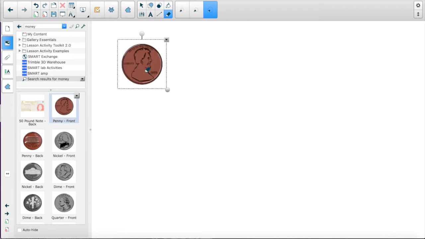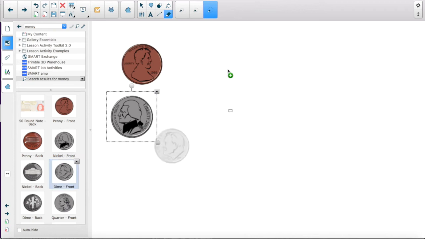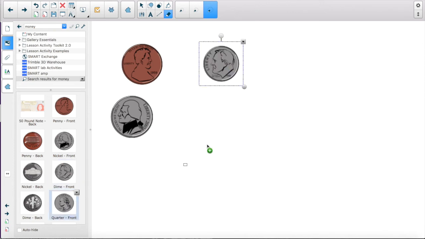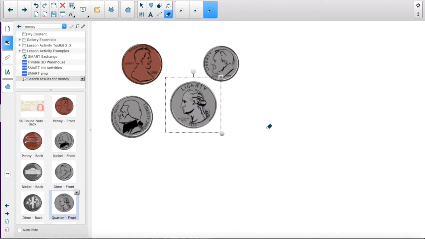But let's say I want to pull in a penny, a nickel, a dime, and a quarter. And you could even do the infinite cloner option. So if you wanted to do an activity where students could make change, you could give them a math problem: you pay for an item that is $3.75 and you give them $4, how much change do you get back?